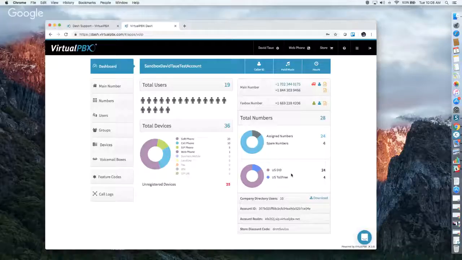Then you have a breakdown between, in this case, USDID, meaning US local numbers, like LA number or DC number, etc. Or US toll-free. You can also have international numbers as well. Company directory, this is how many users you've put in the company directory. You can see that I only have 10 here versus the 19 total users, meaning that there's 9 users I decided as an admin I didn't want in the directory. I can always change my mind on that.